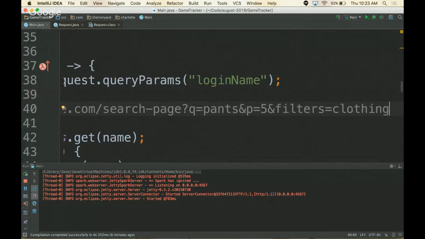So that's how you would specify three different things in the query string parameter list. But the Spark framework has decided they want to call form submission from our post forms query params as well.